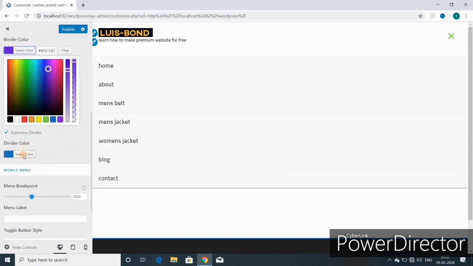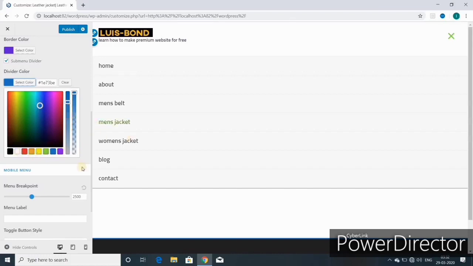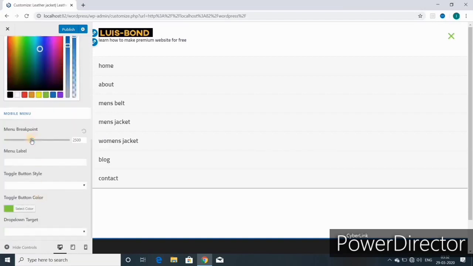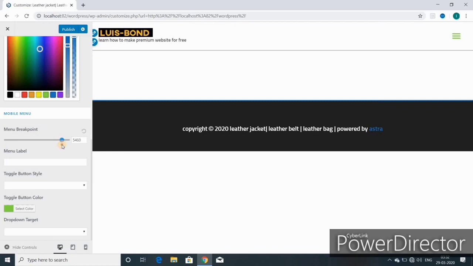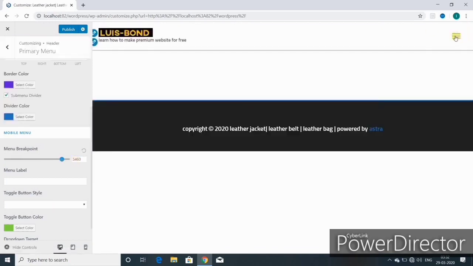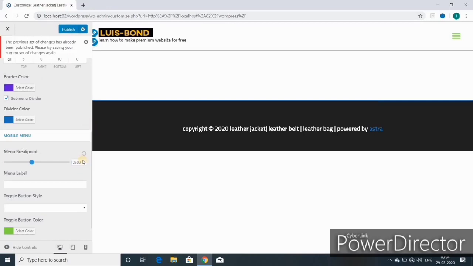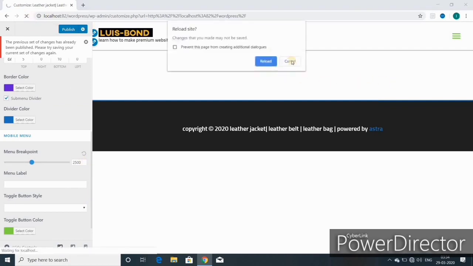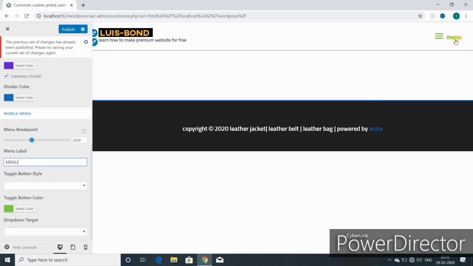Then the divider color. If you want, you can change divider color, but I don't want to change. Menu breakpoint. You can increase. This is our menu. We can increase or decrease this length, but I like as it is. Menu label. Here I can type in capital ME menu label. Click on publish. Refresh. So this is called menu label, but I don't want like that.